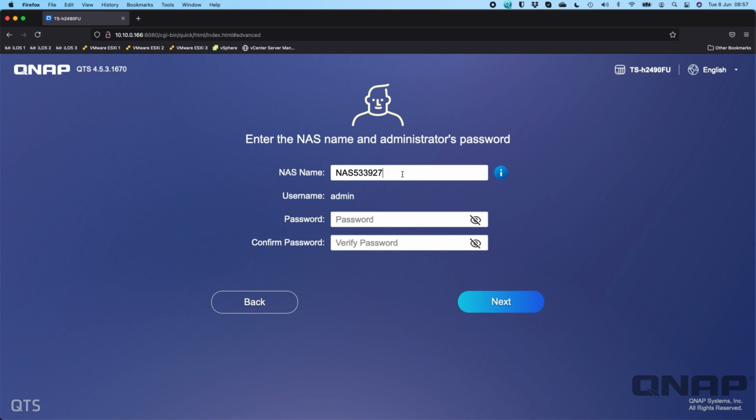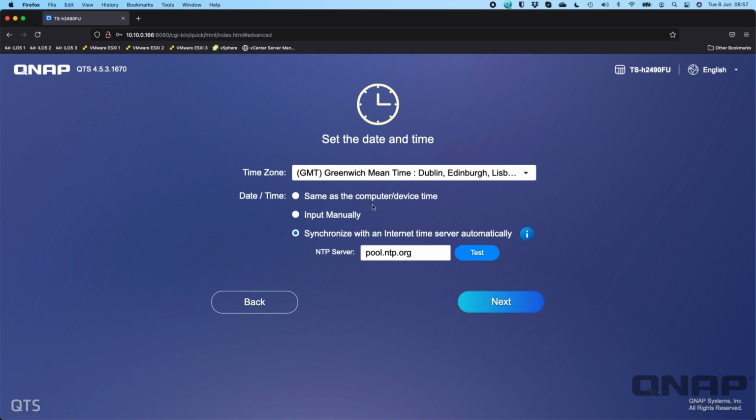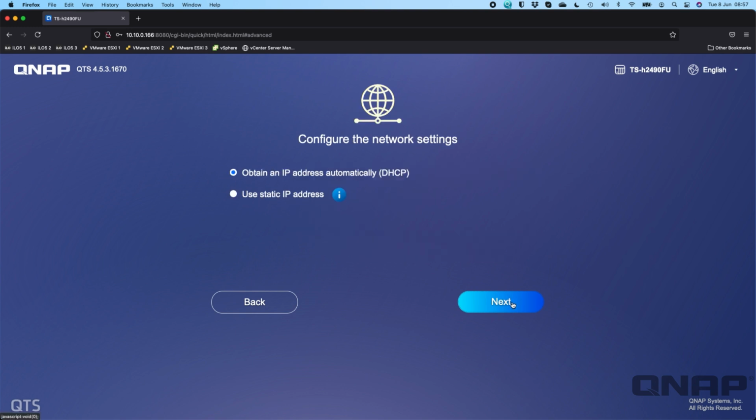Now it wants things like the NAS name. I'll just give this a NAS name of the NAS itself, so I know which one it is. Type in a nice strong password and click next. Here we've got options to set it up with an internet time server. If you are setting this up as an isolated NAS, don't choose the bottom default options. Set maybe the top option to copy the time off your computer, or you can type it in manually. I'm going to leave it on the default with an internet time server. You can, of course, type in any internet time or NTP server that you want into this box. I'm going to click next.